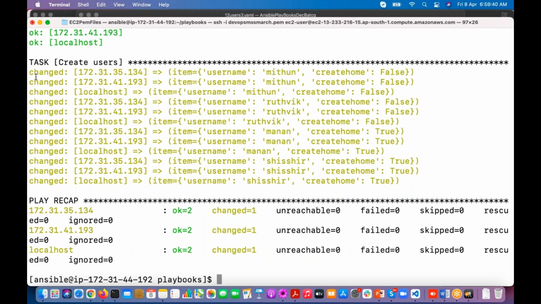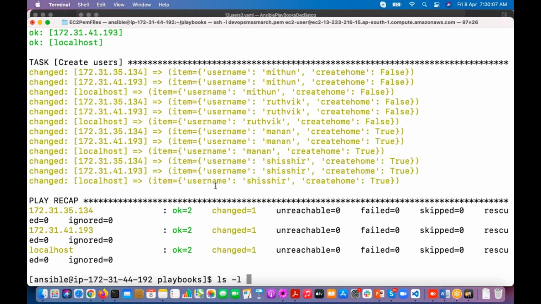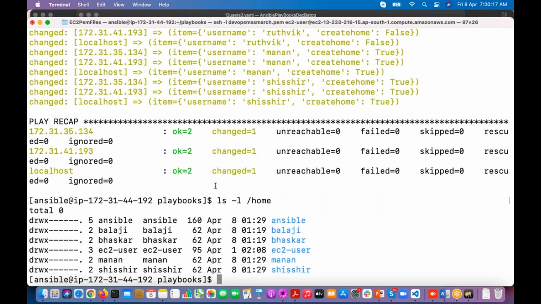Observe here, it has created. First Mithun user has been created, then Rutvik user has been created. See here, create home false, right? Then Manan user has been created, then Shishir user has been created. Whatever order we passed the items in the list, it is going to take in that order. Now if you go and check it, ls -l /home. For Mithun and Rutvik, there is no home directory. Just observe here, do we have those directories for Mithun and Rutvik? No, but the user has been created.